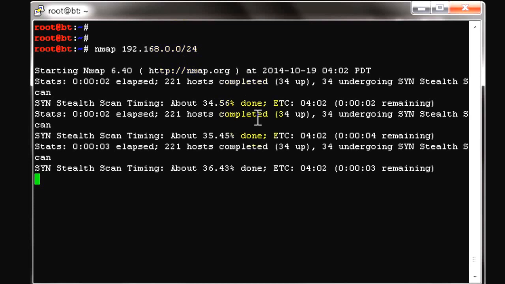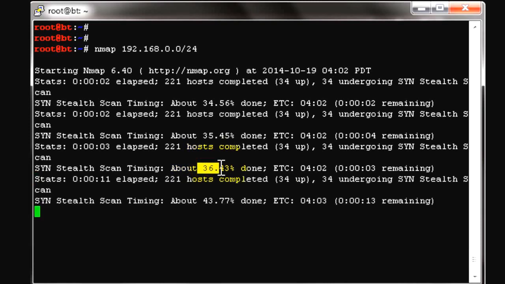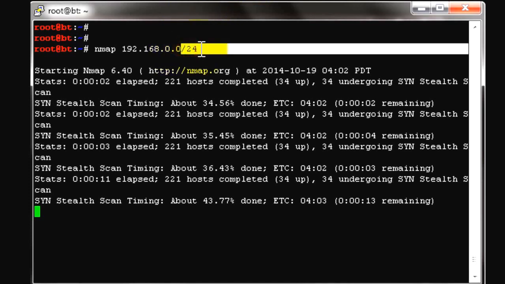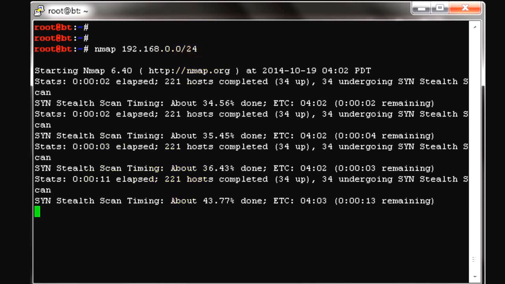Here you can see, by pressing the enter key, you can see the progress. Almost 36% covered. So it's checking almost 254 systems on the network, starting from 1 till 254, as you specified with /24. So you can use the 24-bit value to specify the network and host portion.